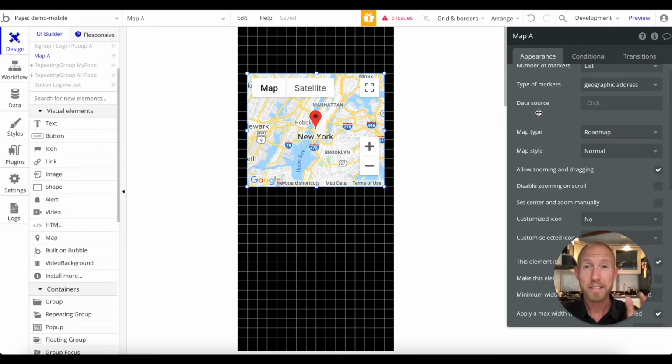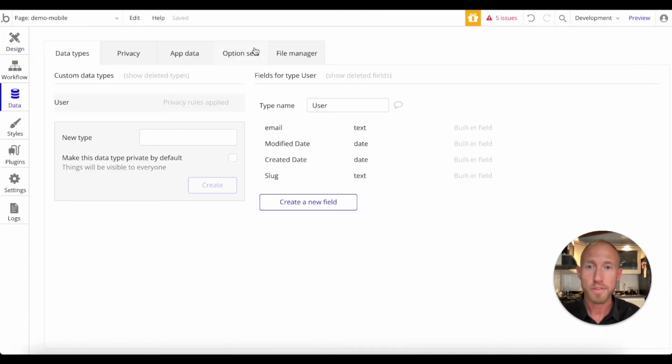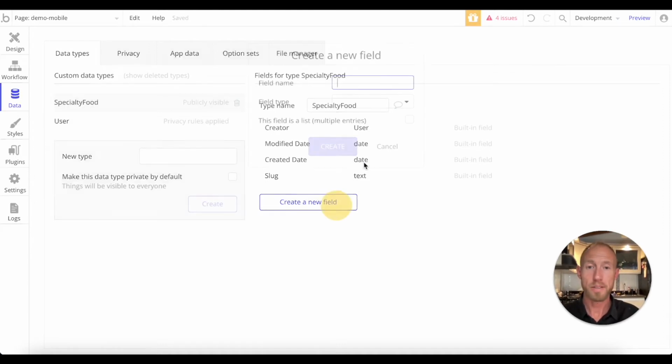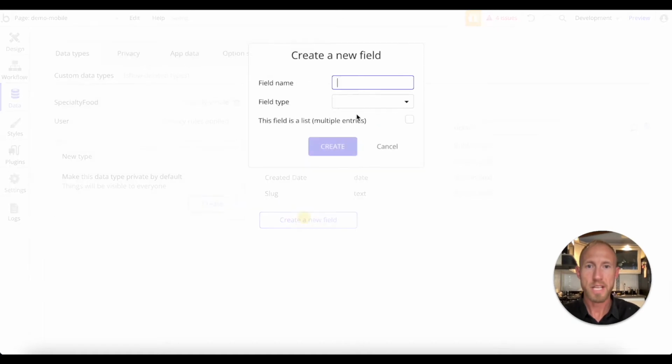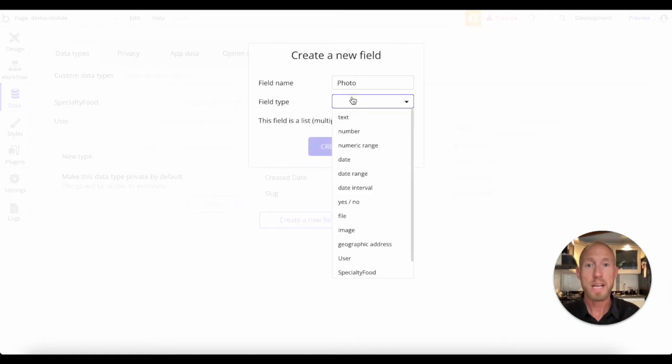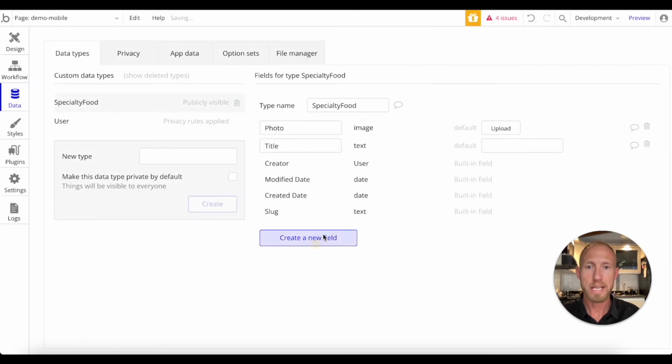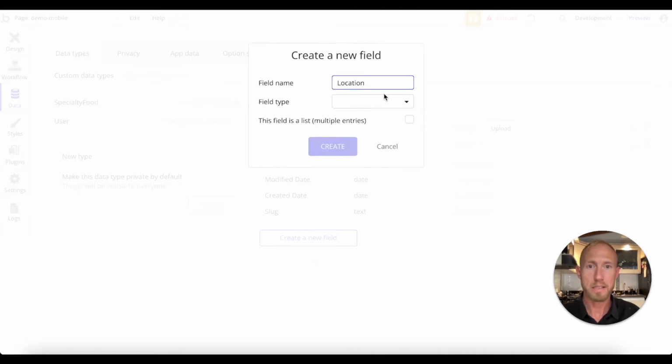To have the data source set up, we obviously need to browse over to our data tab. What I want to do here is create a type of item in our database called specialty food. Under specialty food, we'll say that they have a title. Everything gets a title, right? That is of type text. We'll say it has a photo, which is of type image, and then we'll say that it has a location. So where can we get this delicious food?